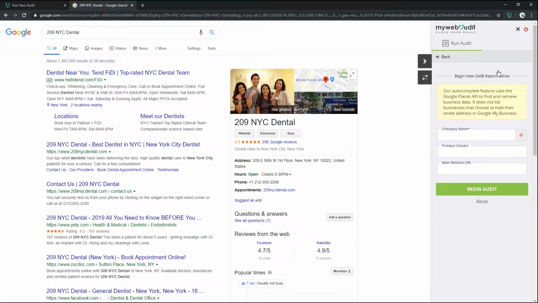Fill out the fields related to the company profile. Our autocomplete feature uses the Google Places API to find and retrieve business data. It does not list businesses that choose to hide their street address in Google My Business. So if the business name does not auto-populate, just type it in. Make sure that the details are correct and click on the Begin Audit button.